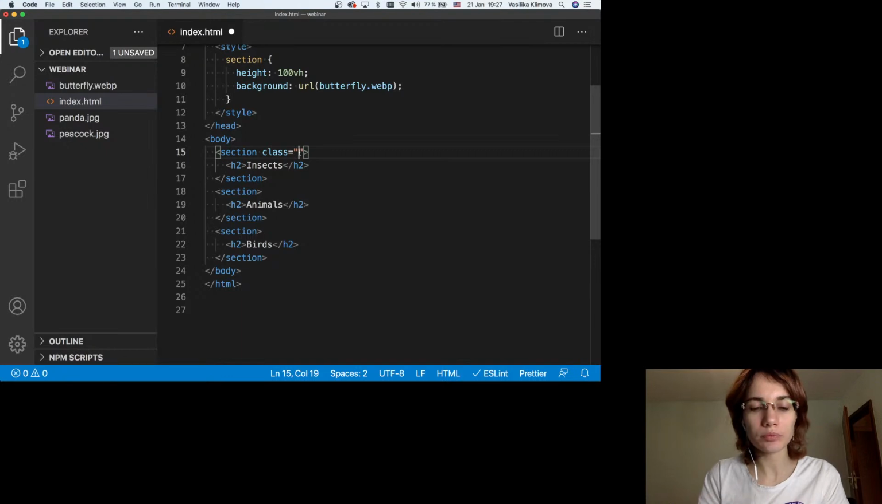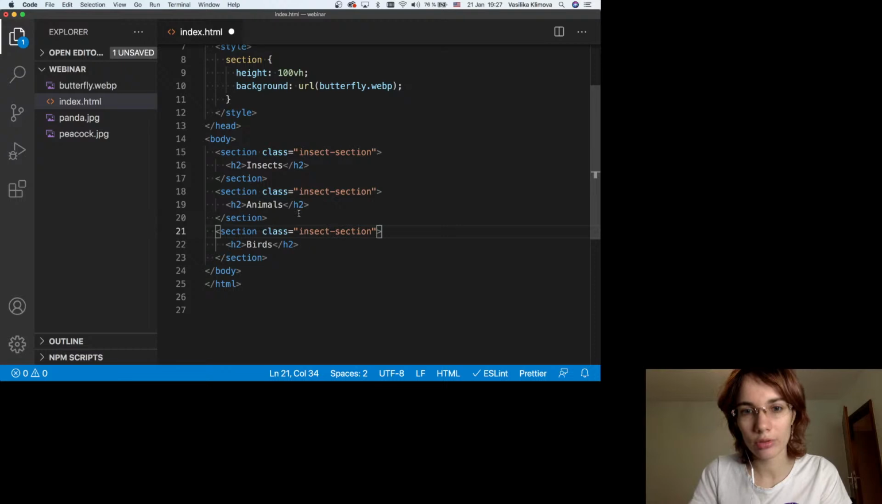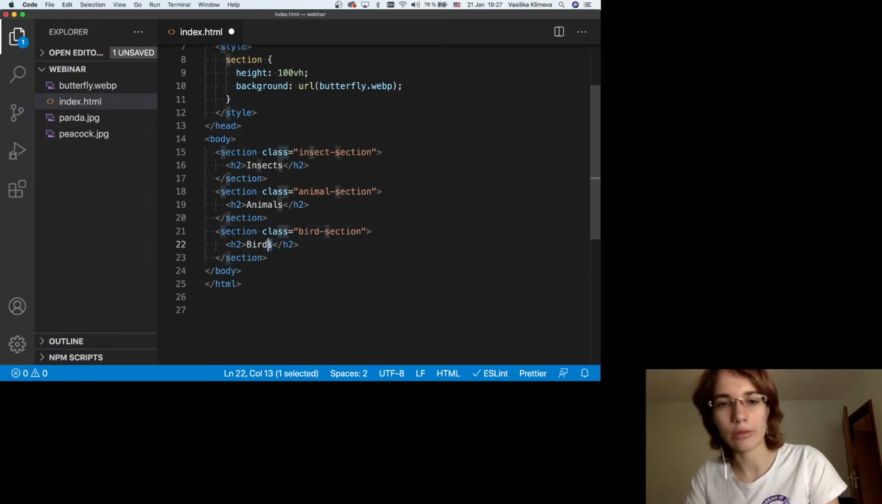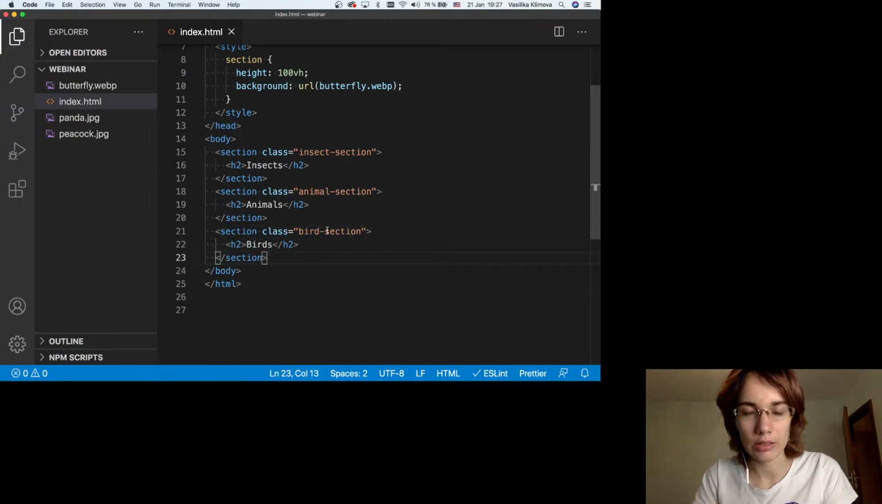For example, this section of insects, so I can write here insect or insect section, for example, right? It will be more obvious. So it's first class. Then each section should have a unique class, and here it will be animal section, and here it will be bird section. I usually put it without s, just to make it easier.